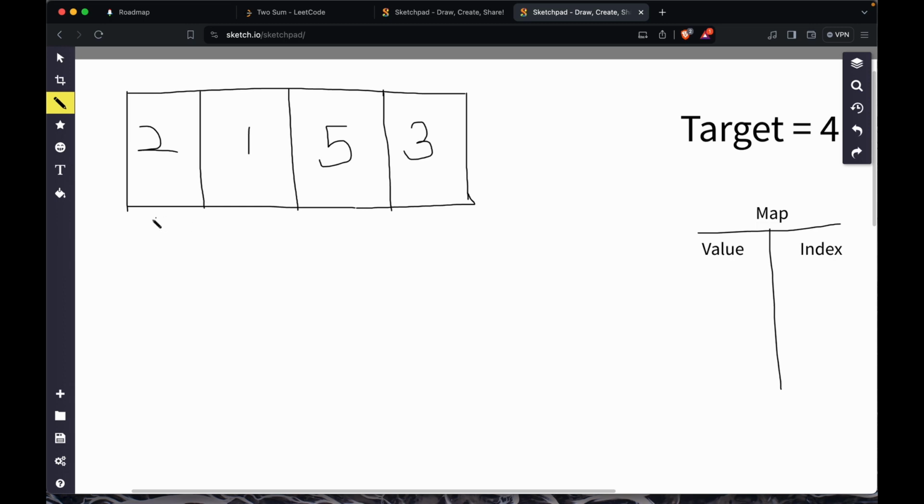So here for the first element, to get the target 4, you will need 4 minus 2, that is 2. So you will need another 2 to sum up to the target 4. So we will see if there is a 2 present in the map we created or not. So there is no 2 present in the map. So we will add this 2 in our map, and in the index part we will write the position of the 2, that is 0.